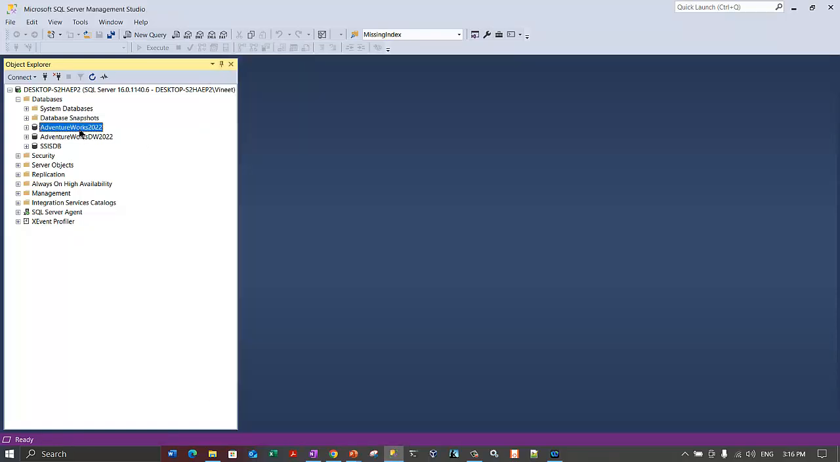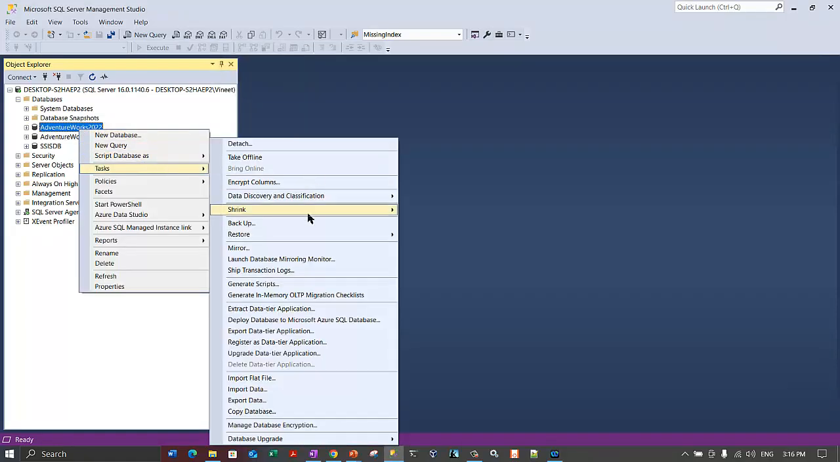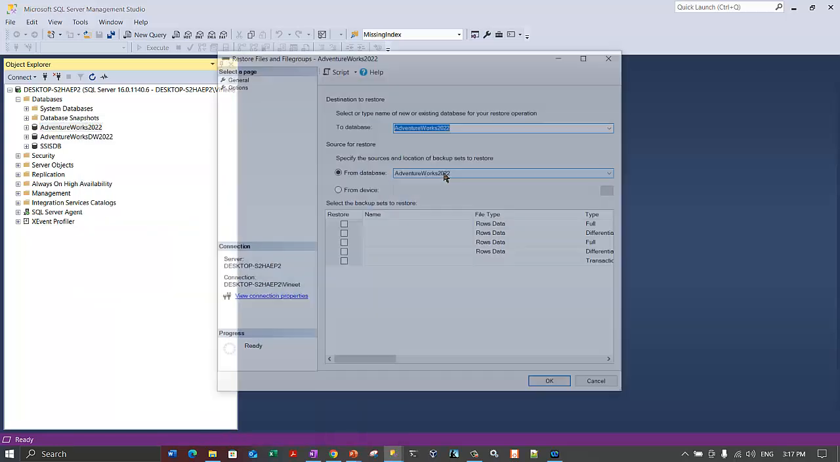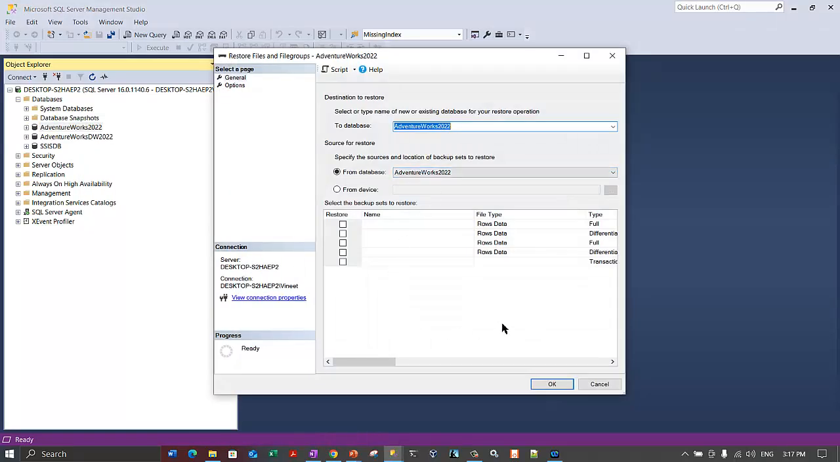So again, let me show you. If you right-click on the database, go to Tasks, under Restore, there are several options. You can restore a database, which we had used in our earlier videos. You can also restore files and file groups. The other option is you can restore pages as well. So let me select the Restore Files and Filegroups option.